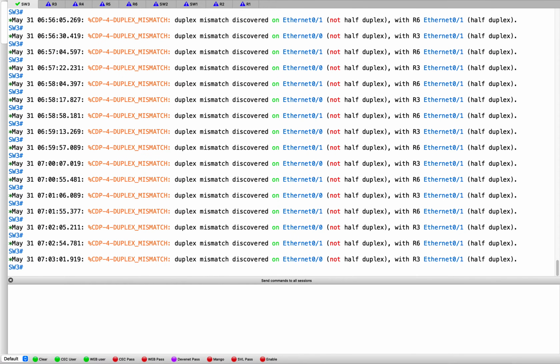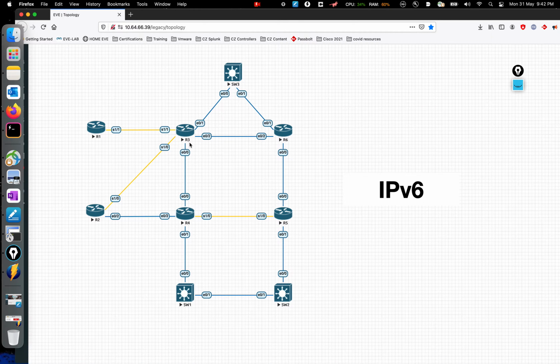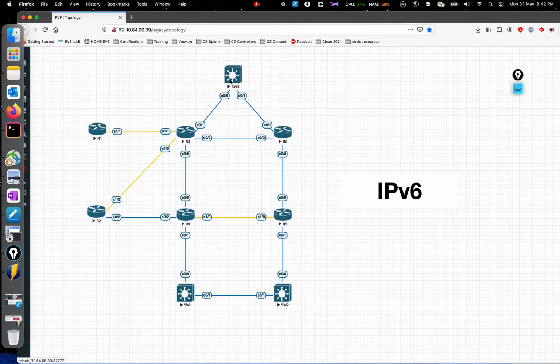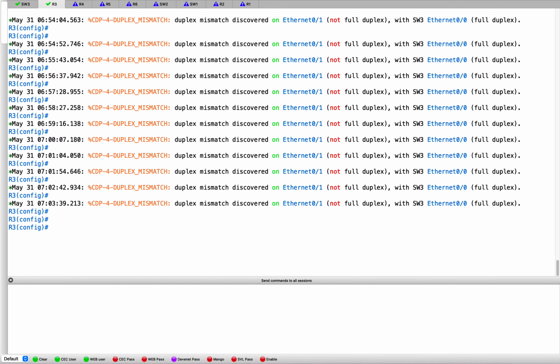Yeah, let's get started. Okay, so we'll start with where? What's our starting point? We'll start with R3. Okay, so we'll do eBGP between what? R3 and the switch 3. Okay, so let's get to R3 here and do show CDP neighbors.